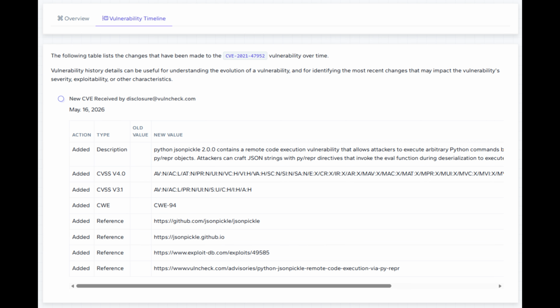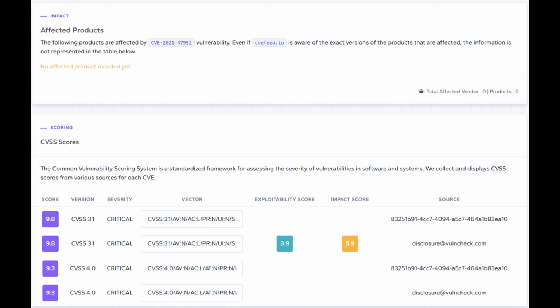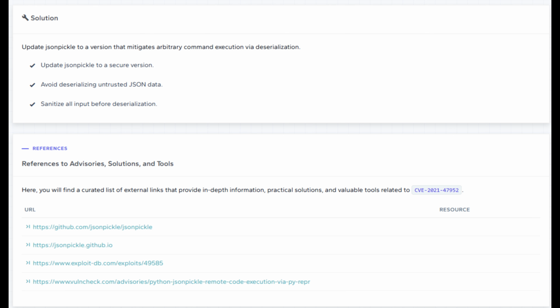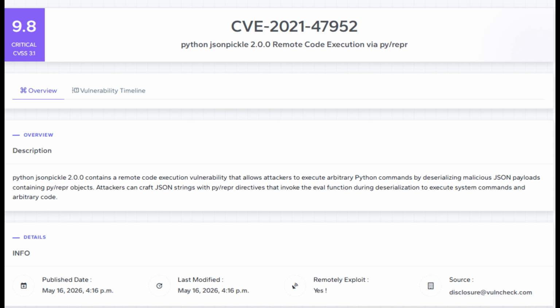This falls under CWE-94, improper control of code generation, which is the textbook definition of a code injection flaw. The CVSS 3.1 score is 9.8, and CVSS 4.0 gives it a 9.3, both rated critical, because the attack vector is the network, complexity is low, no privileges are required, and the impact on confidentiality, integrity, and availability is all rated high. In other words, every single metric that could be bad is bad.